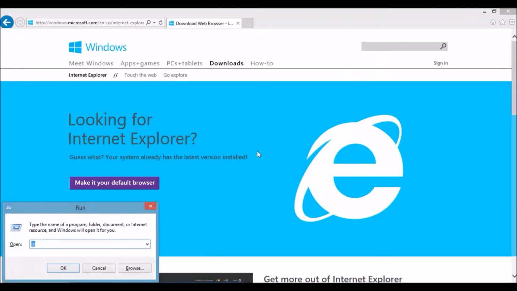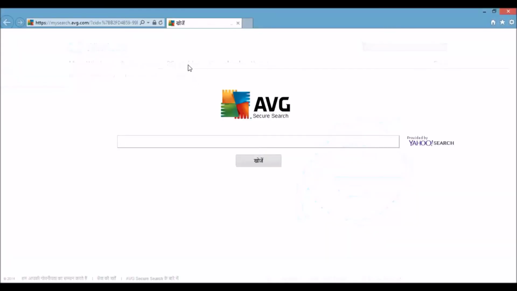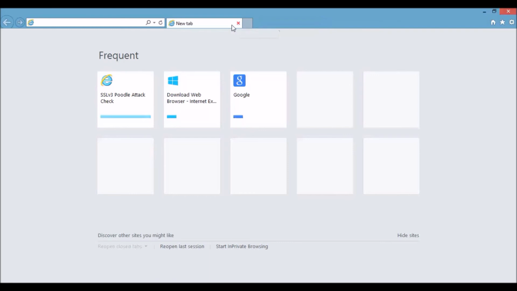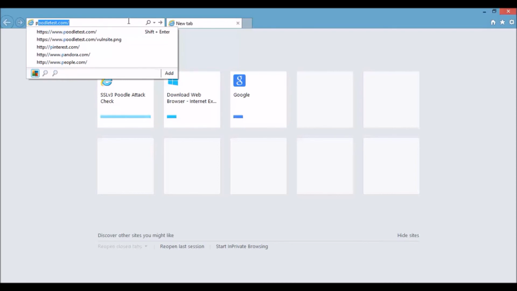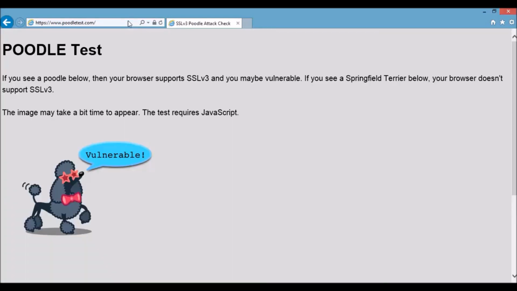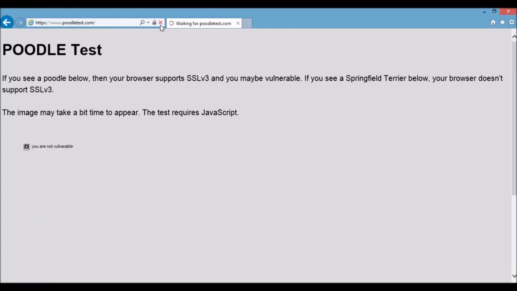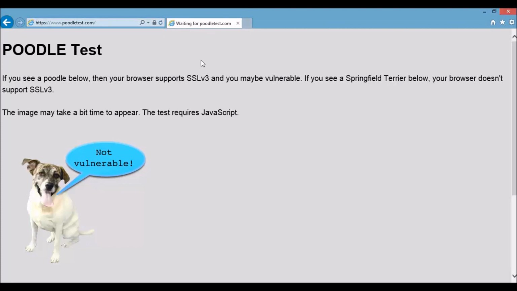I'll restart another instance to check whether it's disabled or not. If it's disabled, we should now get the message as not vulnerable when we visit this website. Still, just reload, because it will be from the cache now. Once we reload, it's showing this version is not vulnerable. Why? Because we disabled that option.